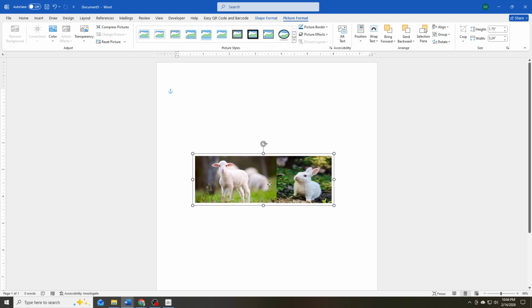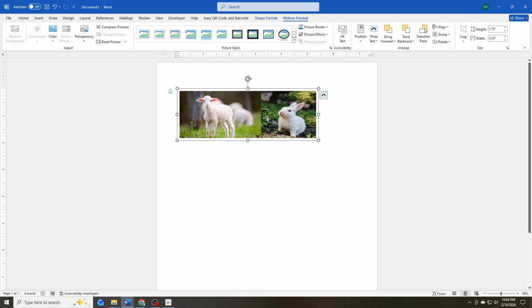Combining images in Word is a simple technique that can improve your document design and help your visuals tell a clearer story.